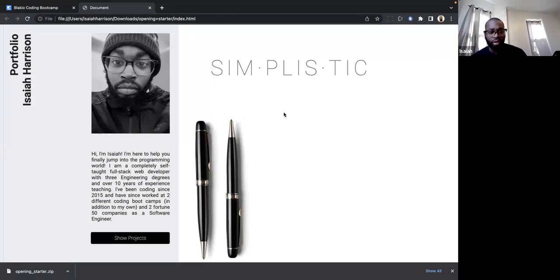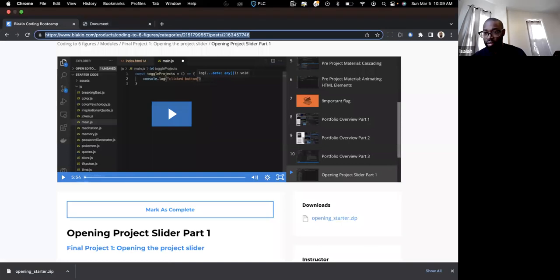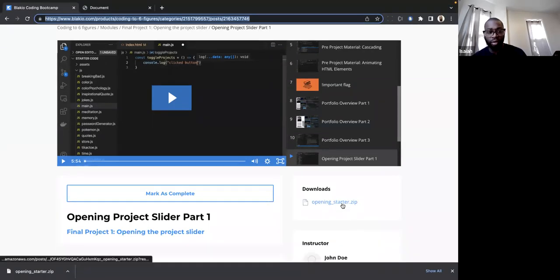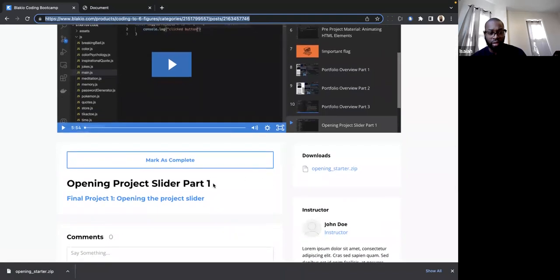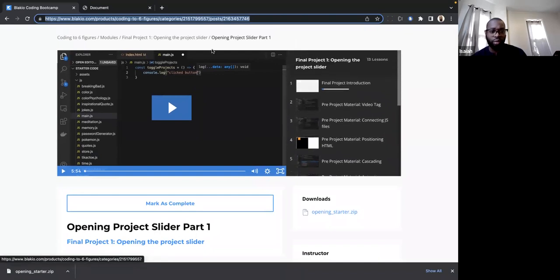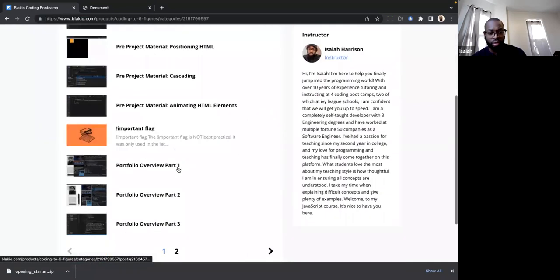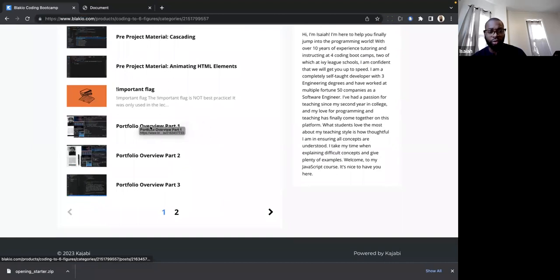Actually, before we start this, I definitely want y'all to download the starter code. I'll give y'all until 10:15 to download this. This again is in, I wonder, I can probably just paste in this link right here. That's the link. And if that doesn't work for you, we are basically here where it says final project 1. You want to click on portfolio overview part 1. This is the one you want to click on.